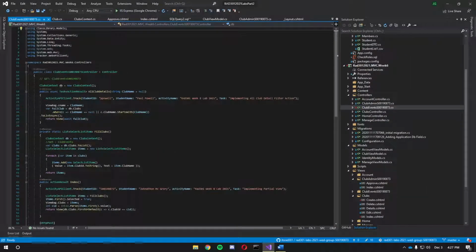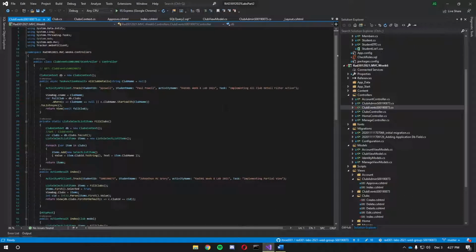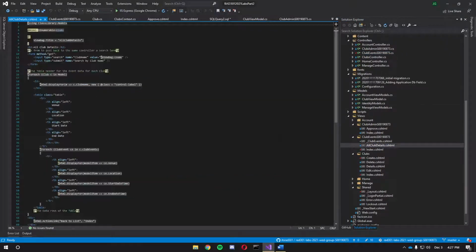Next, we created a controller called club events and a controller action called all club details, and an associated empty view, which means it has no template or model class. I can see it here. This view will display all the club events for each club in a table and add an action link in the nav bar to the club events controller. There's a search box and a button to refine the table contents to an individual club.